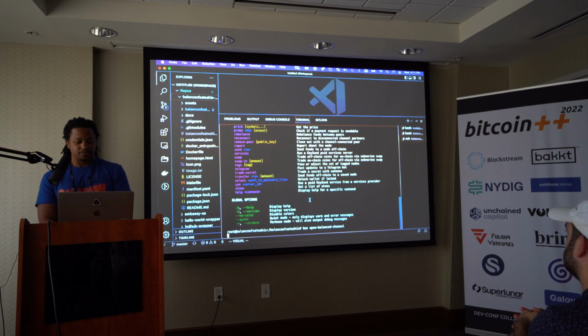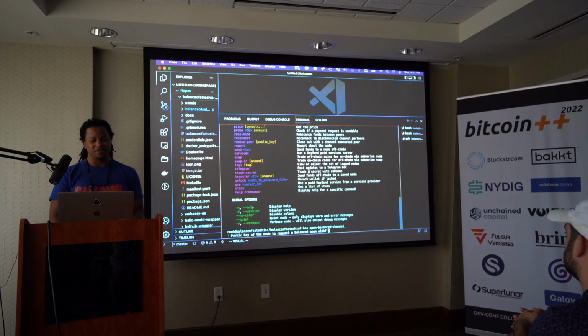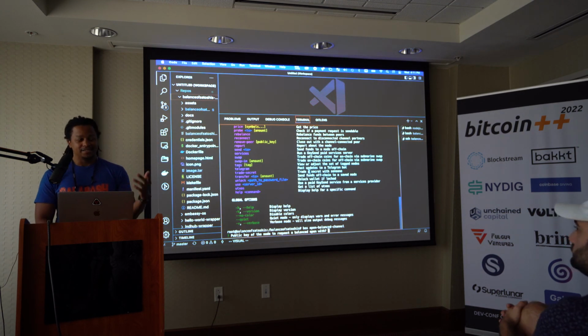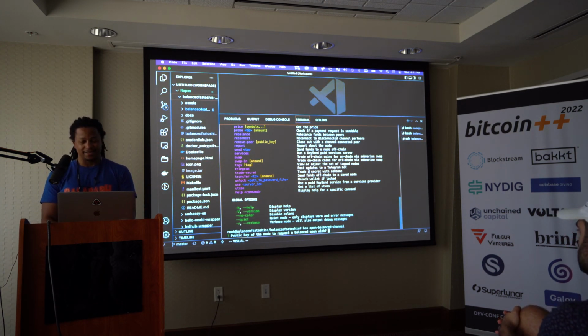Yeah, bos seems to be moving a little bit slow, but can you open a channel? Oh, what? See, there you go. Public key of the node to request a balance channel to open with. You give it a pub key, and it goes on from there. But you guys can get the idea. Anything you have, whether it's command line, whether it's on the UI, you could basically build what you want.